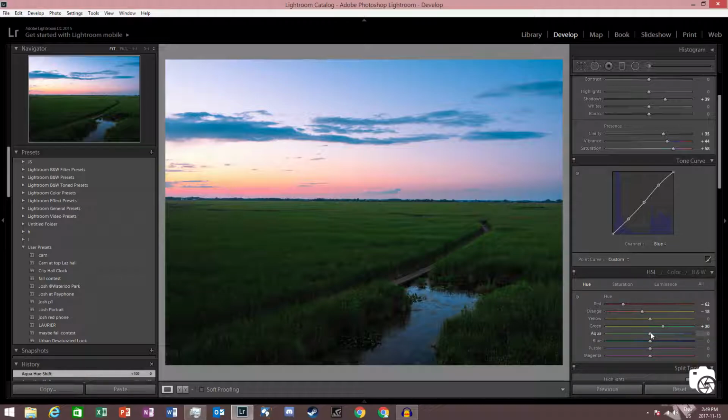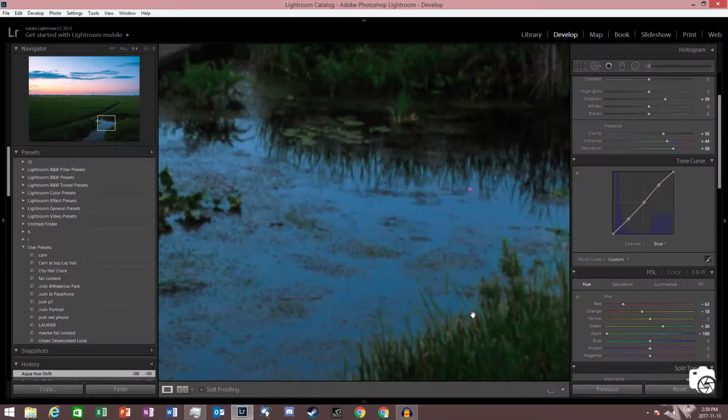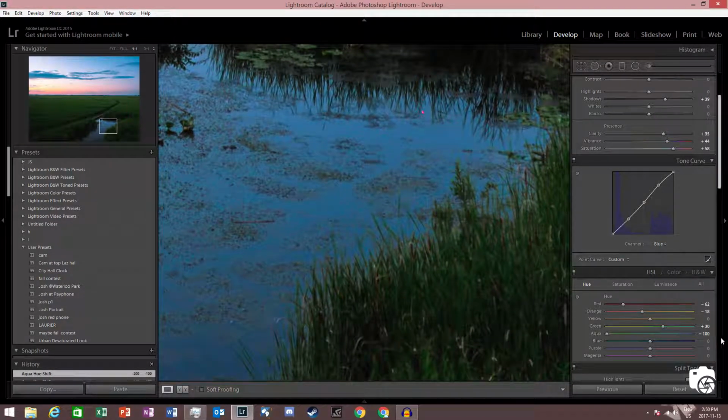If I were to increase aqua, it will actually change the sky to this purple bluish color. If I were to decrease it, you can see how the sky becomes blue and greenish. You can also see the changes over here. If I were to put it back to 0 and decrease it, you can see that the tips of the grass will become greener. However, if I were to raise it to 100, you can see that the tips of the grass will become browner. So you can see the changes like that.